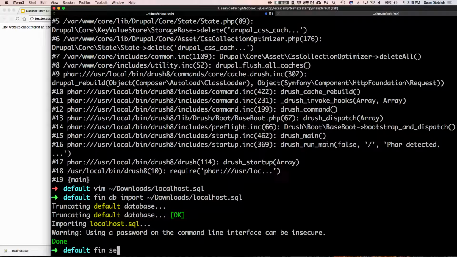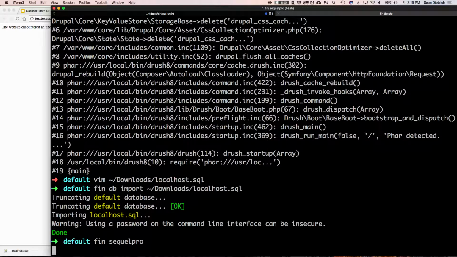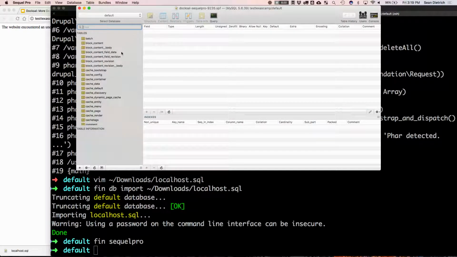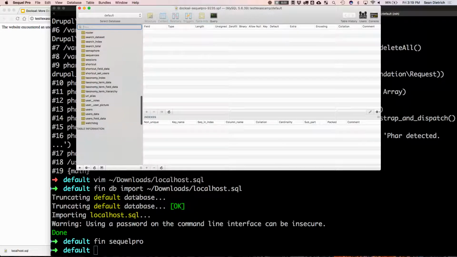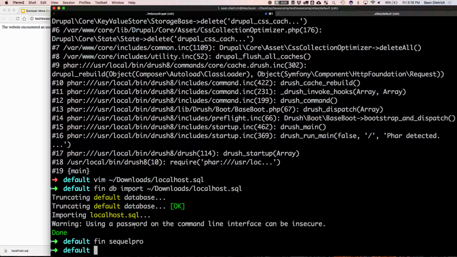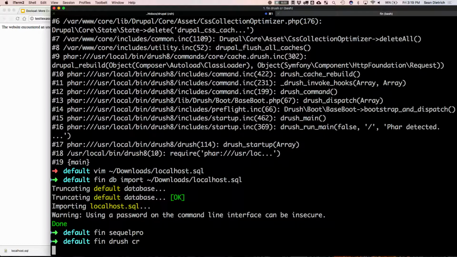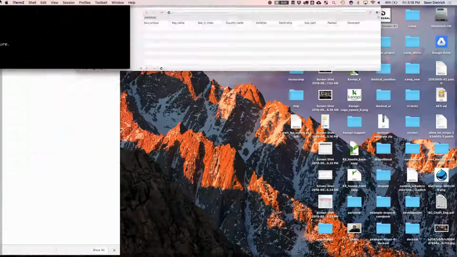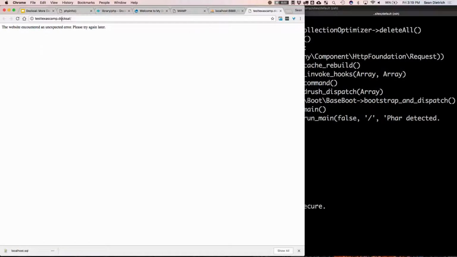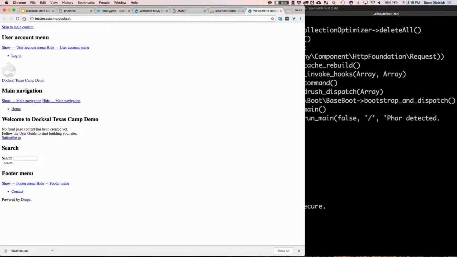All right. So make sure real quick that that database is loaded. Great. Yes. So that is that one command I showed you, the fin SQL Pro, which will open up SQL Pro for us. Then we're going to run fin drush CR to cache rebuild. Great. And then, great, well, we have content here, and that's working. So I'm going to stop it right there.